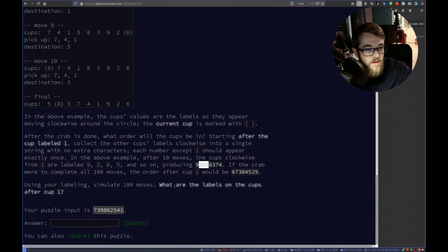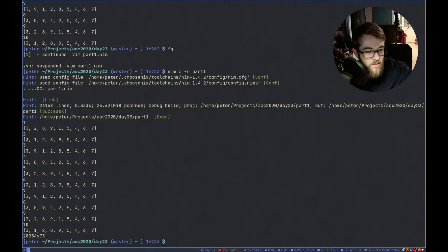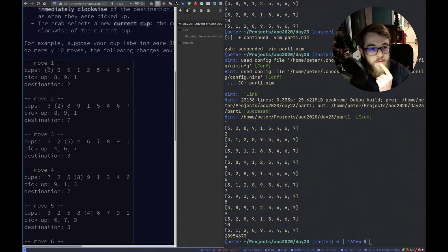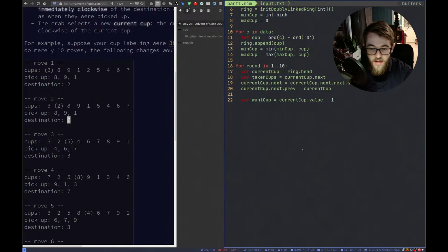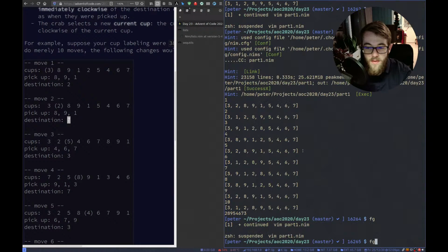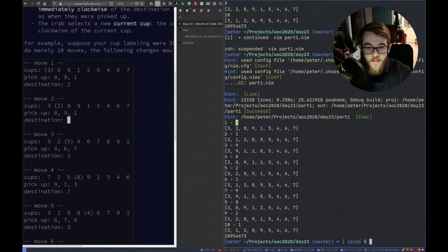So that is obviously not correct according to what we're supposed to be getting. So let's have a look here and compare the steps. Move 1, it goes to destination 2 and puts this stuff in there. Then it finds destination 7. Actually, let's print out the destination as well. And that is the want cup. Yep. Aha.